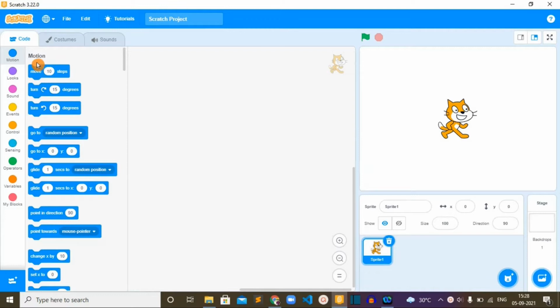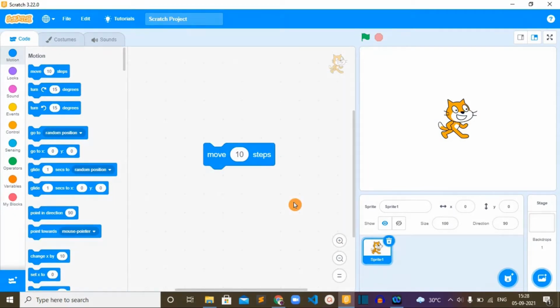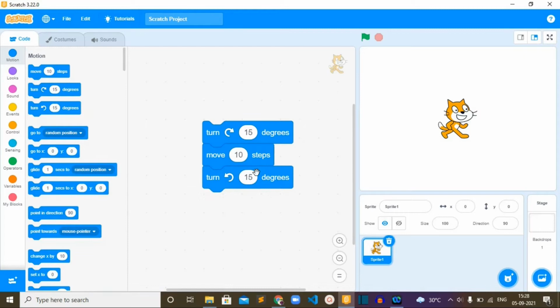Okay, so this motion is the first category of Scratch blocks. Inside this motion category, this move 10 steps is the first block. It is a stack block. What is meant by a stack block? It is a rectangular box shaped to fit above and below other blocks. For example, we can stack this block with any other block above and below it.